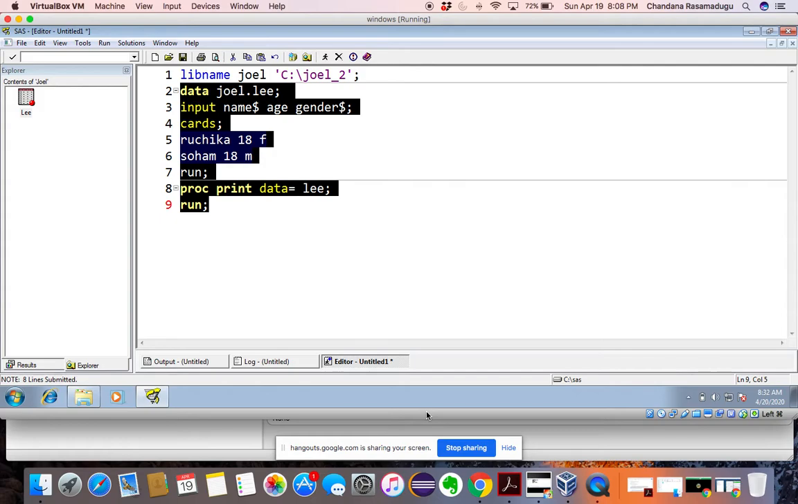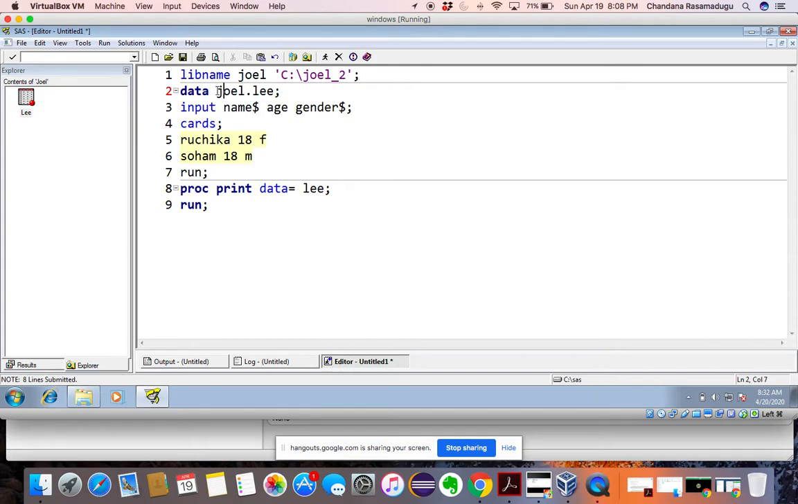So now you understand how we create a library. All you need to do is give the library name that we already created in the libname statement, and the name of the data set. Everything else is the same.